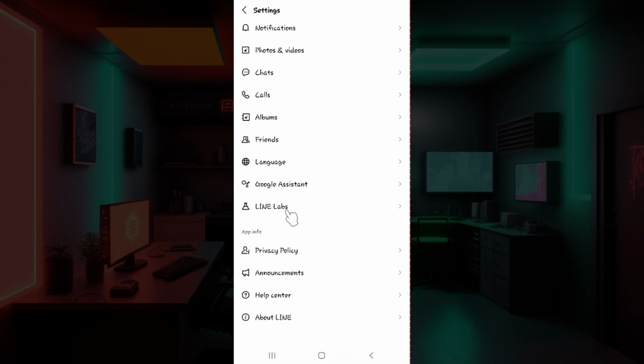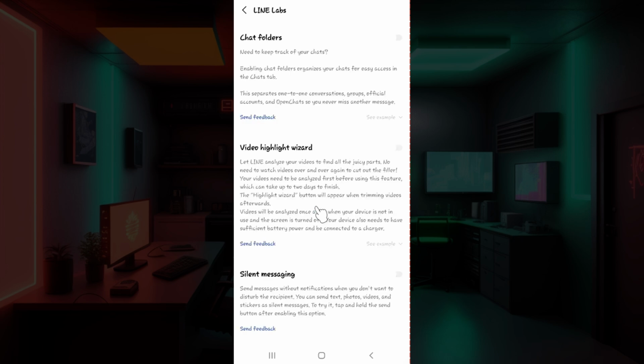called as Line Labs. Click on it, and right here from this section, it's gonna provide you three options like chat folders, video highlight wizard, and finally the thing we are looking for, silent messaging. Simply toggle on this button right here, and that is it guys. That's how we enable silent messaging in Line. The process is quite easy.